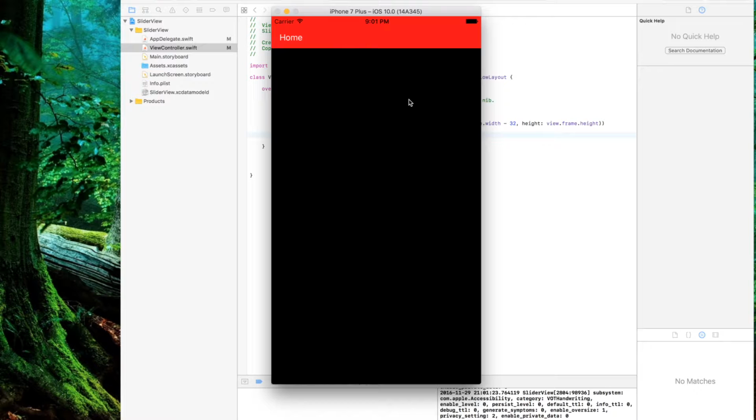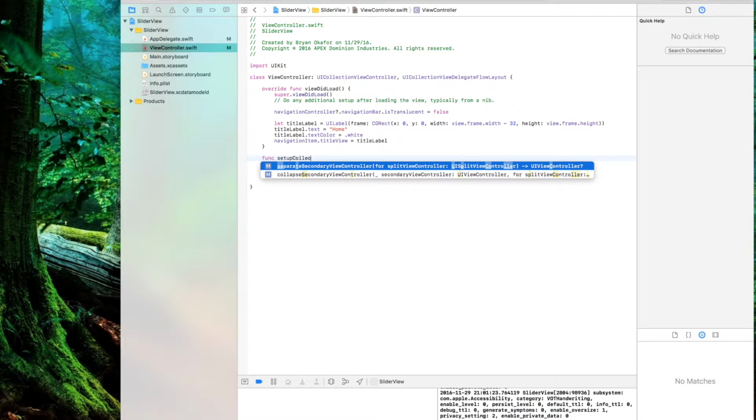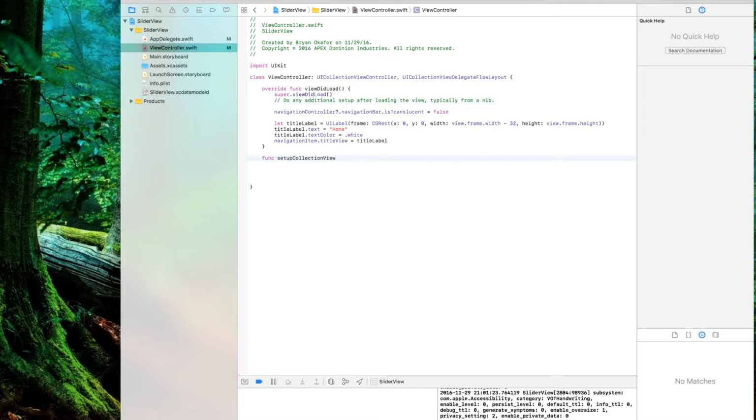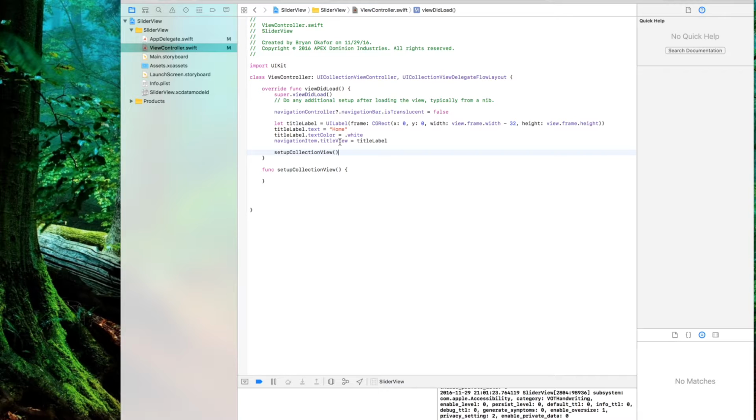The next thing I want to do, I want to make the background white. So I'm going to create a function that will have all of the details of my collection view. And the function is going to be called setupCollectionView. Because I don't like throwing everything in here. The best thing to do is to create a function. And once you create the function, you can just call that function in viewDidLoad. It'll make the code a little neater and more understandable.